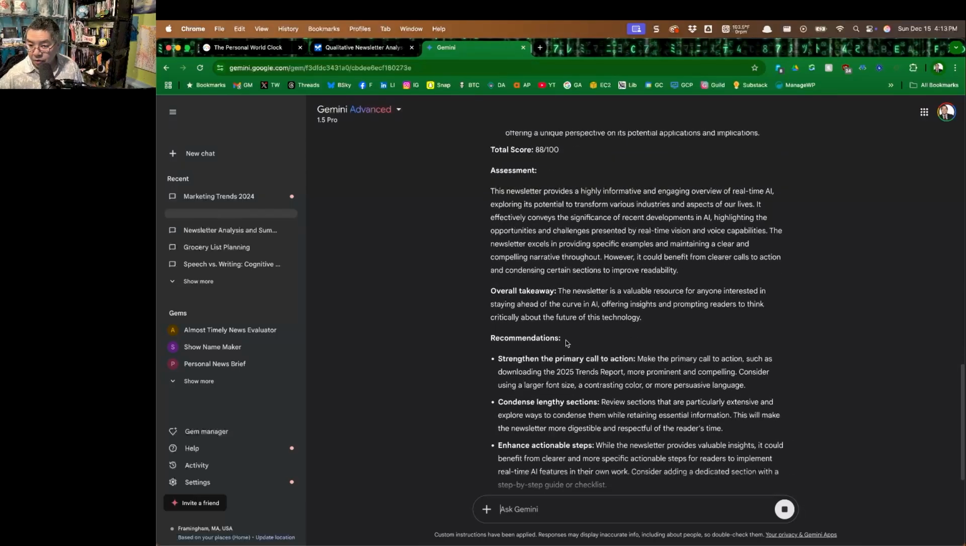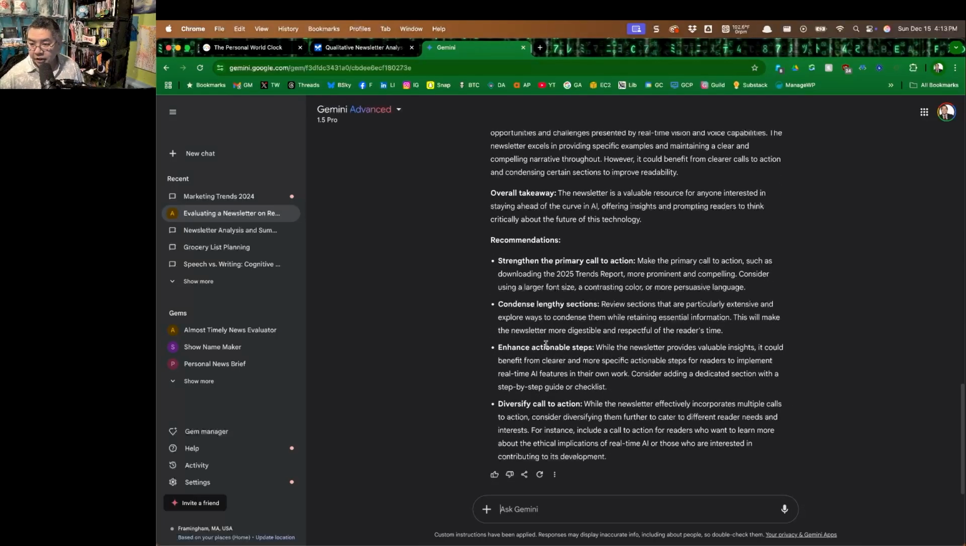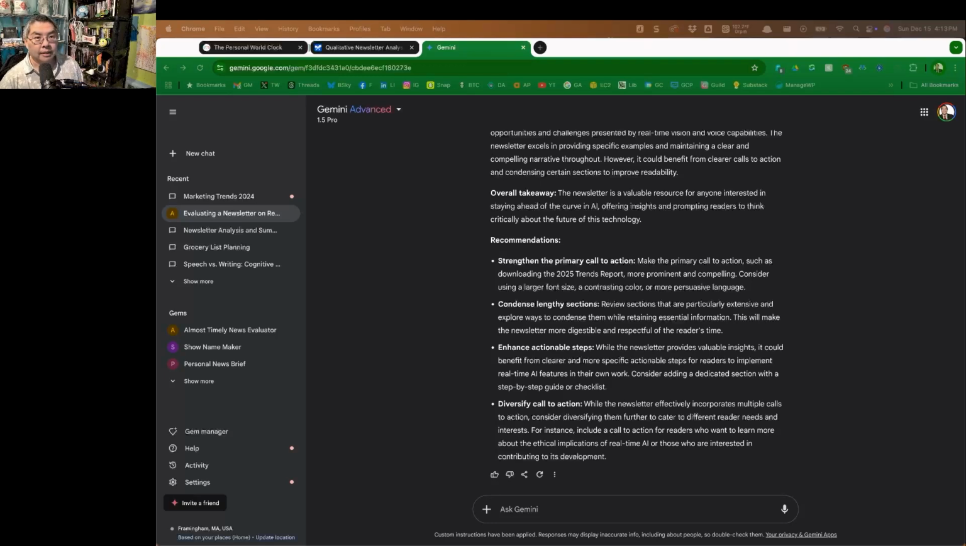Highly informative overall takeaway. Strengthen primary call to action. Condense lengthy sections. Enhance actionable steps. Diversify call to action. So now we've gone from doing the content audit and understanding what we could be doing better to an application. Right? We've turned those learnings into an app.